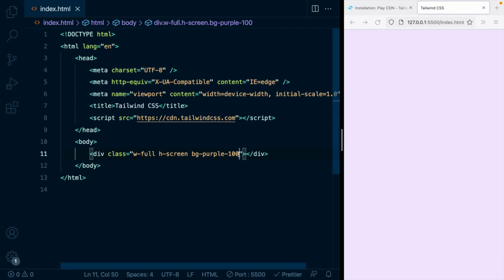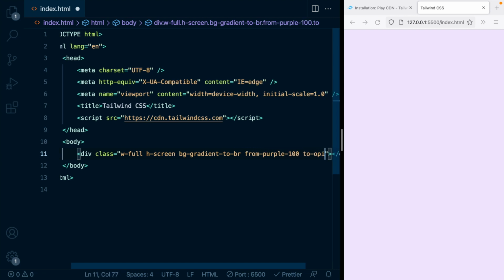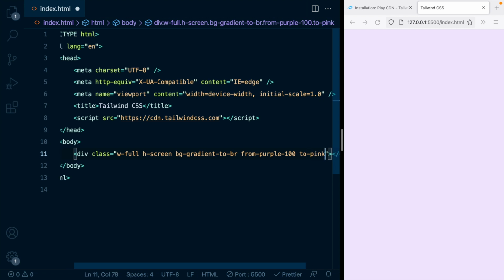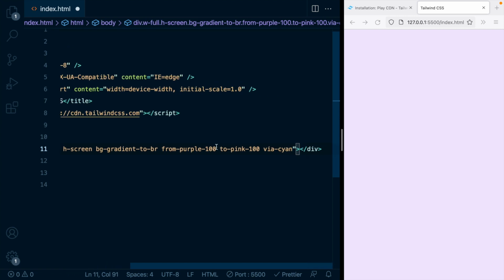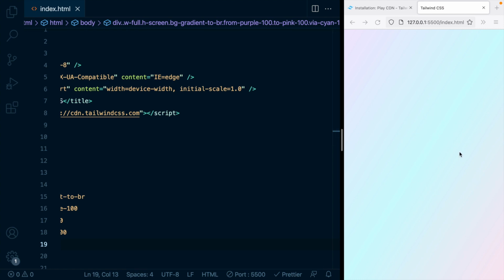Now let me remove this purple background and add a gradient instead. So we say bg gradient to bottom right from purple 100 to pink 100 via cyan. Now earlier in versions that were below Tailwind 3.0, we didn't have this cyan color automatically included in the core. You had to configure it additionally. There were only few shades of Tailwind available, but now all the shades of Tailwind are available directly. So we do via cyan 100. And this just works. We have a beautiful gradient.